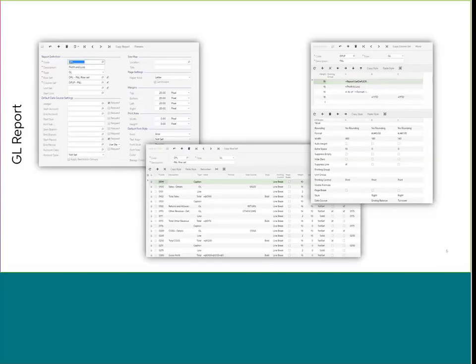As I mentioned earlier, the report is comprised of a report definition, and under the report definition you match the row set and the column set together to build a report. And in the report definition itself, you will have lots of other formatting capabilities like page settings, margins, print area, default font style, and things like that.